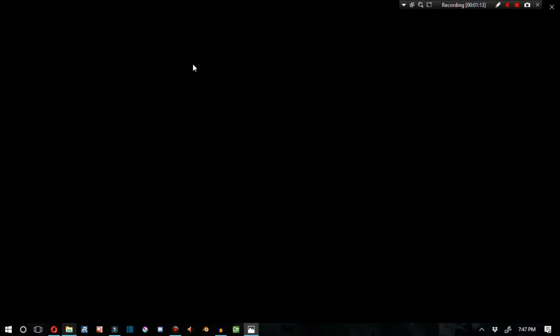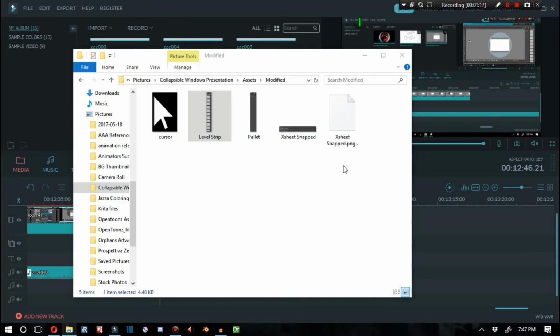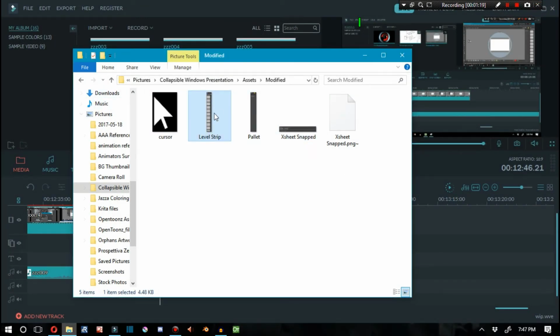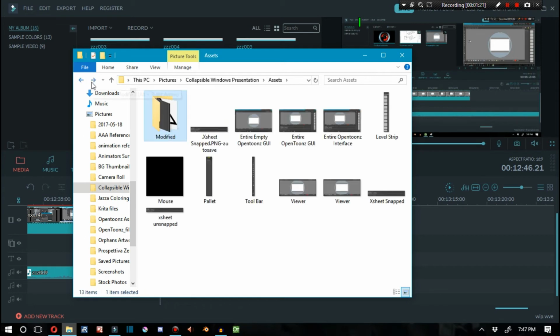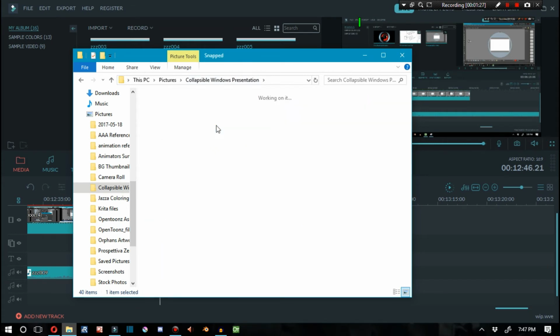Basically, the only difference with this is this little white arrow at the top. Same thing with all of these that are modified. There's not really much that's modified with the user interface. So back to the rest of this, I got my snapped icon.